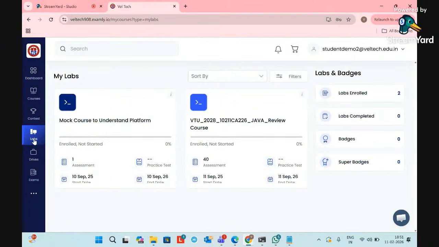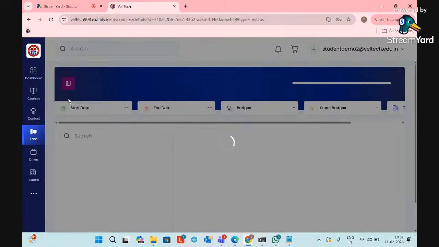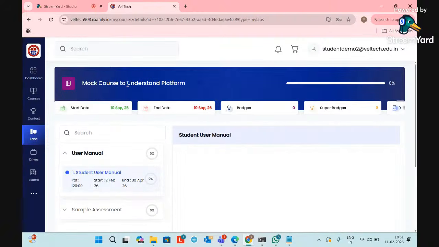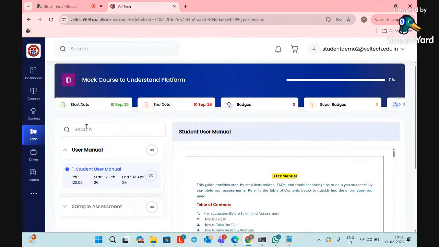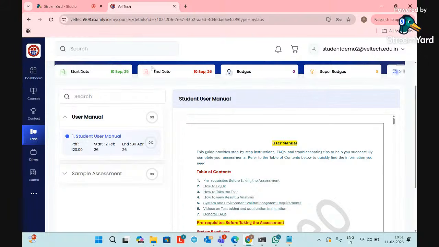Click on the lab. Here you can view your courses. This is your course name, or course to understand the platform. This is the course page. Here you can see which date it is going to start and which time it is going to end. So this is the sample test.